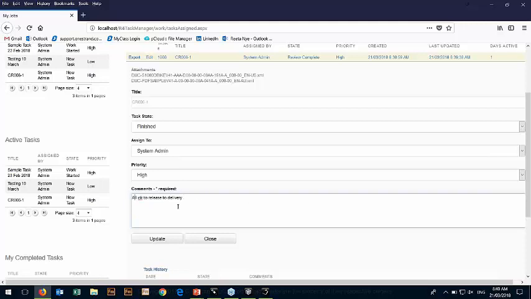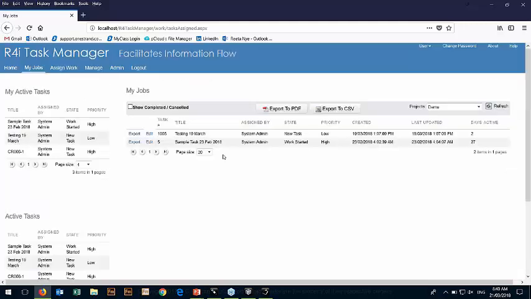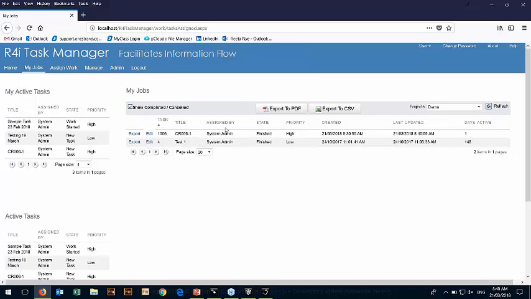In front of that. Okay, so we've finished the review. It's all okay. Everything's fine with it. We can go update, and what that does is it terminates and finishes that particular task. So that means that from our box here, we can go show completed and cancelled, and it can see there that it's been marked as finished.